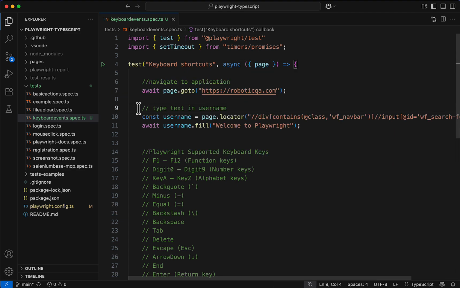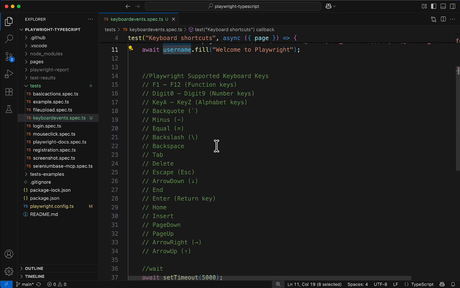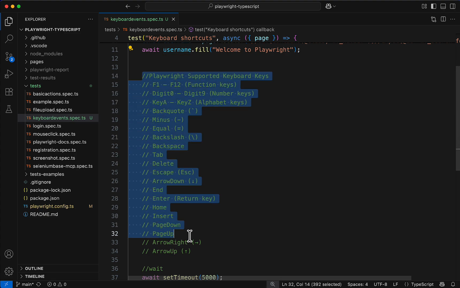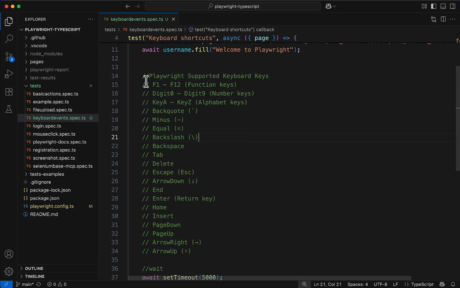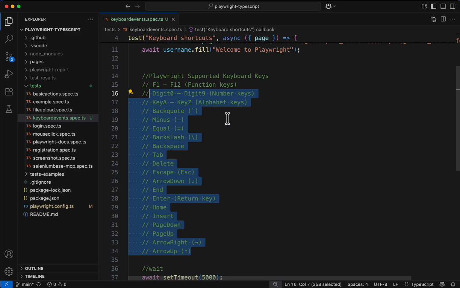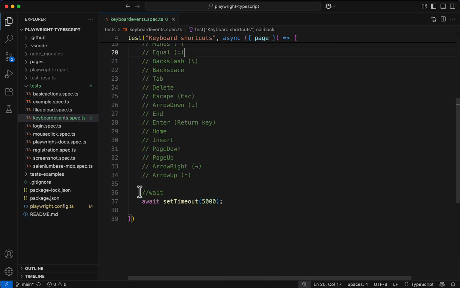Once I navigate to this website, I'm finding one search box, and inside this search box I'm filling some text, welcome to Playwright. After that we will perform the different actions. I'll explain how to perform all these actions, like if you want to press any key from F1 to F12, digit 0 to 9, key A to Z, minus, plus, tab, delete, escape, enter, home key. All these are supported, and finally we are waiting for 5 seconds so that we'll be able to see how it is performing the actions.